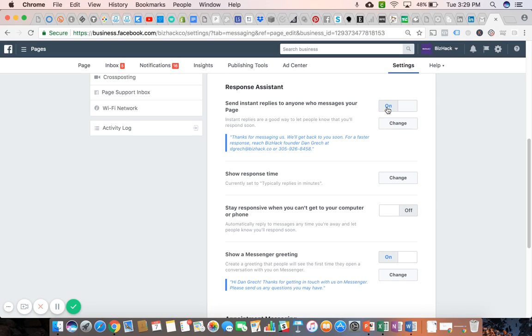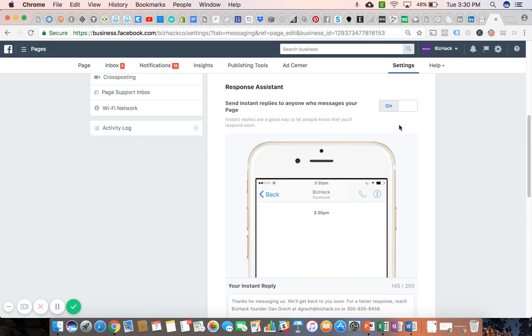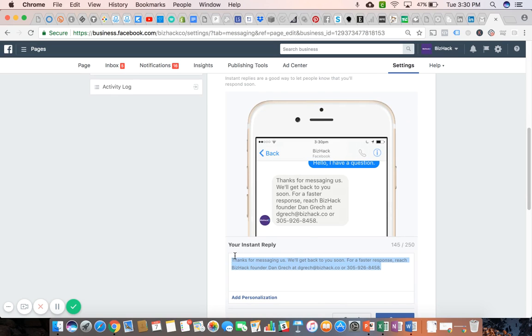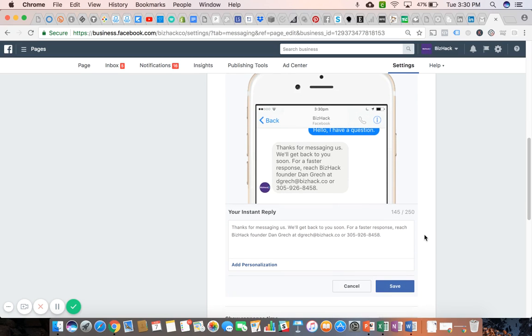So in this one, for example, this one's on. Whenever anybody contacts the BizHack page on Facebook Messenger, they are automatically going to receive this message that you see here in blue. You can edit it by just simply clicking on change and then editing the message right down here. As you can see, you'll even get a preview window right over here showing you how that would display within Facebook Messenger whenever anybody writes. You have 250 characters to work with, but again, brevity is best. So keep it short and simple.